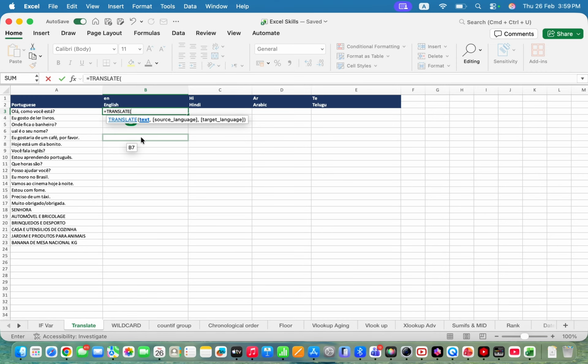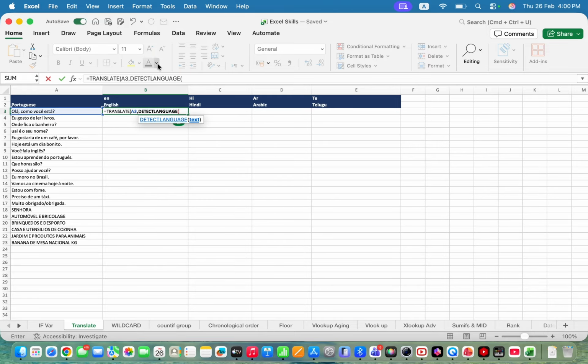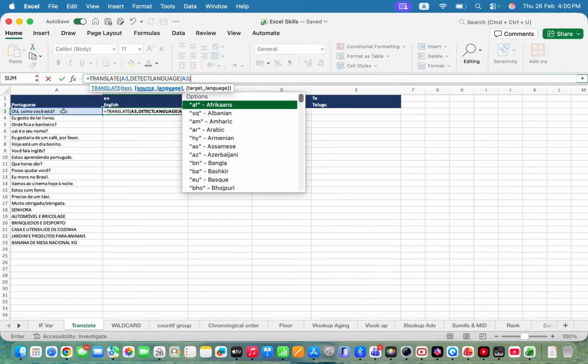This is how you will start the formula. What are you trying to translate? There is a text that I wanted to translate. Before I translate, I wanted to detect which language this particular text is in. Even that itself is done by Excel. So now we'll go to DETECTLANGUAGE. Ensure you type it properly, DETECTLANGUAGE, and select the text that you are looking at, and then close the bracket.